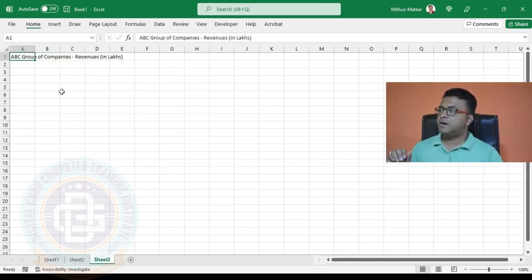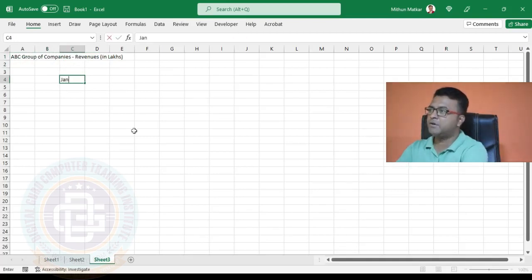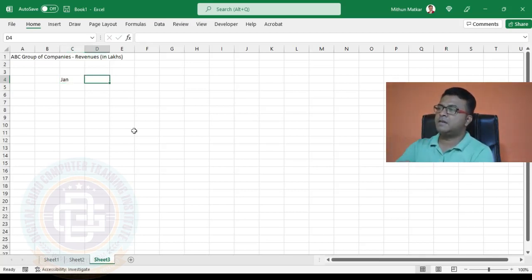Okay, let me continue. Let me go to cell C4 here and type in more data. So I am typing in the month. After typing in Jan, I pressed the tab button on my keyboard. So that took me to the next cell. I am typing in Feb. Again, I am pressing tab on my keyboard. It takes me to the next cell and here I am typing March as the month.